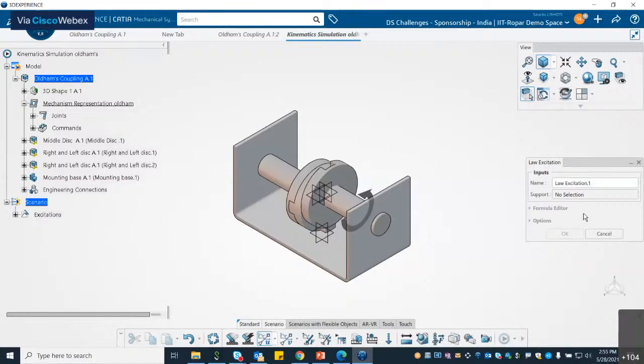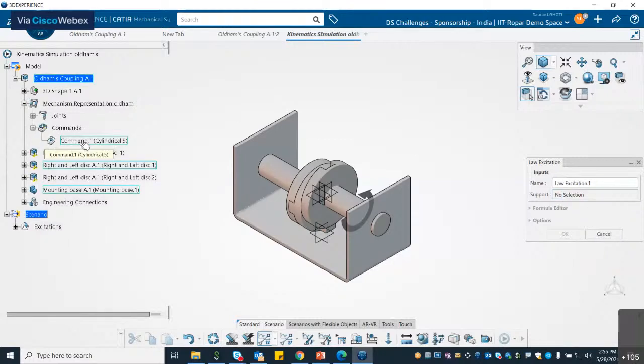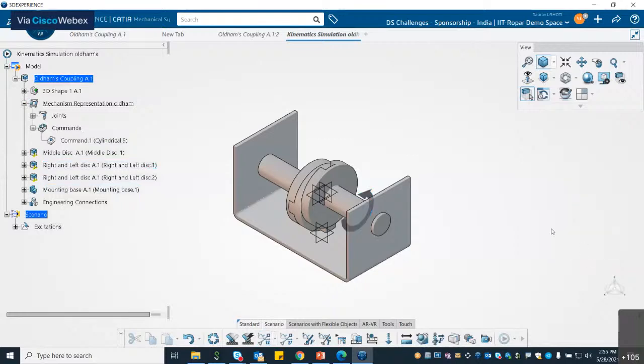In law excitation, what you have to do is select the command, because you have to define which command you are going to control by law excitation. So click on support, go to your mechanism representation Oldham coupling, and select the commands. You will see these commands depend on the right and left disk and the mounting base. I select the command and you will see it is applied here. Just click OK. In the scenario, in the excitation tab, you will see the law excitation is created.